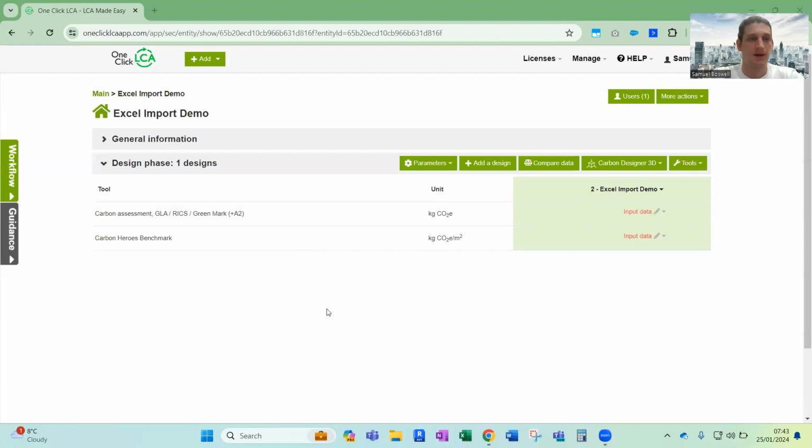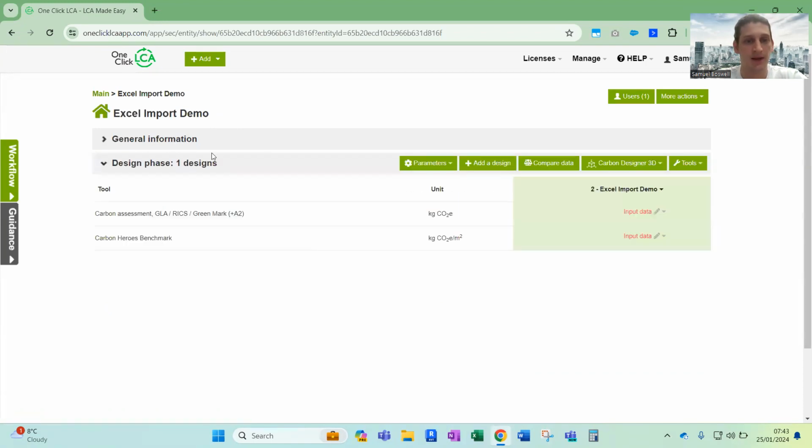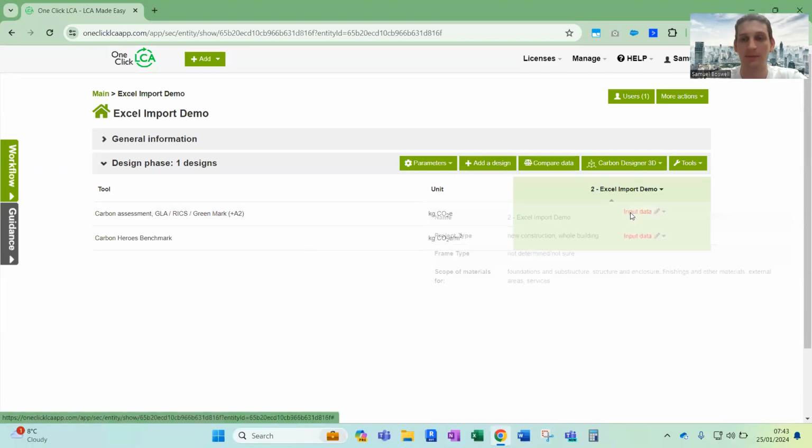And we can see here, I'm on the project homepage of the OneClick LCA software. My project's called Excel Import Demo. Got some general information about my project here, like the license, the location, and so on. And below that, I've got my calculation tool for the RICS whole life carbon assessment, and I've got one design, also called Excel Import Demo.